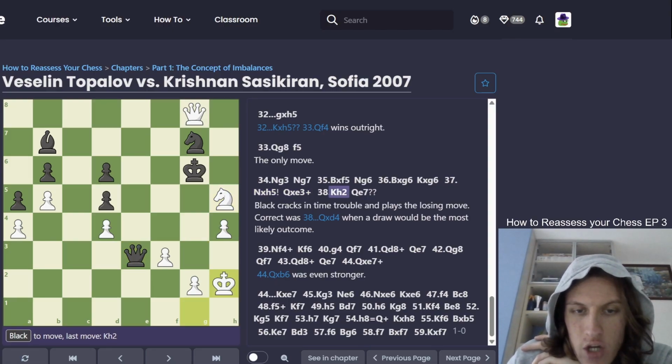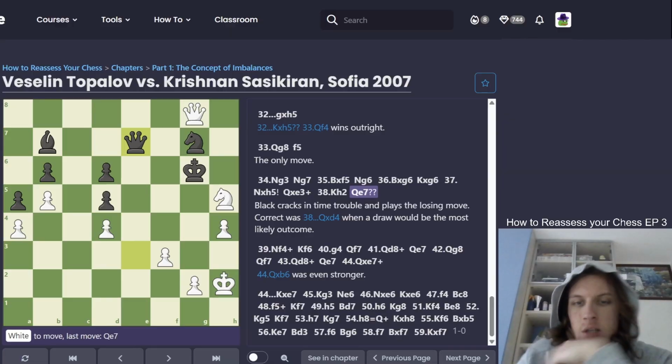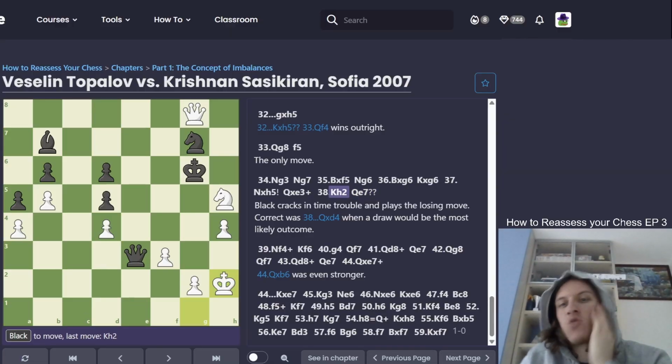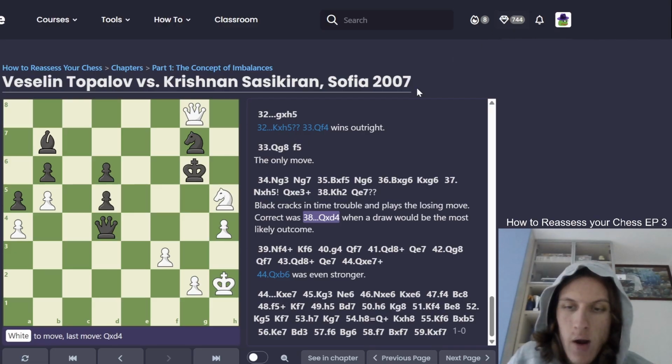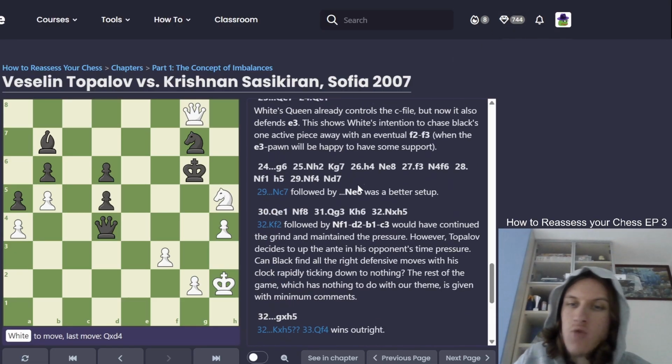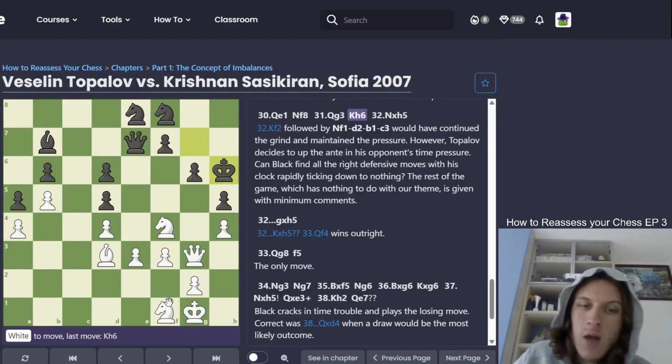So queen e3 check, you move, now queen e7. That's a blunder. Black cracks in time trouble and plays the losing move. Correct was queen takes d4, don't ask me why, when a draw would be the most likely outcome, and that's why in the very beginning here it was better to go for this maneuver.